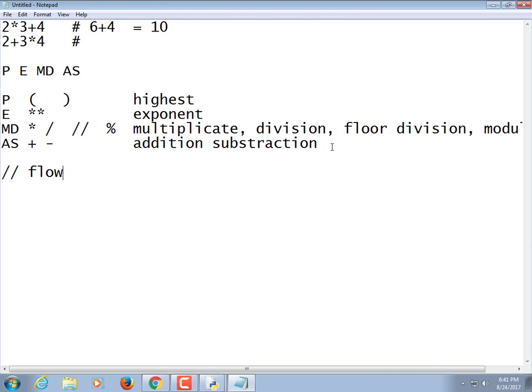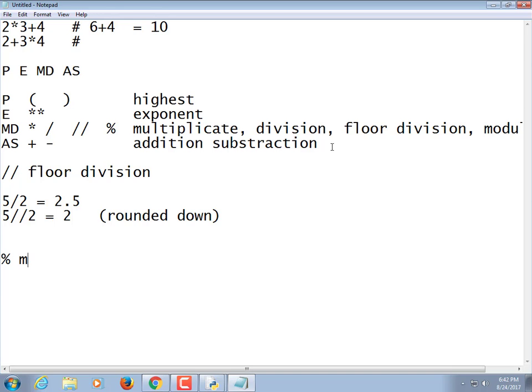So that is floor division, //. 5 divided by 2 is equal to 2.5, but 5 // 2 is equal to 2 because it rounded down. And % is modulus, also known as remainder. 5 modulus 2 is what? We already did that example. 1, yeah. And then 6 modulus 2 is 0. Yep.